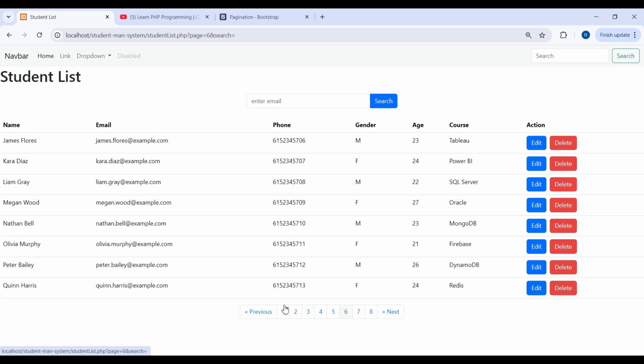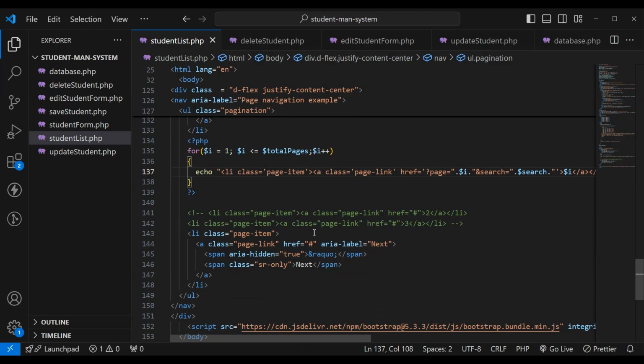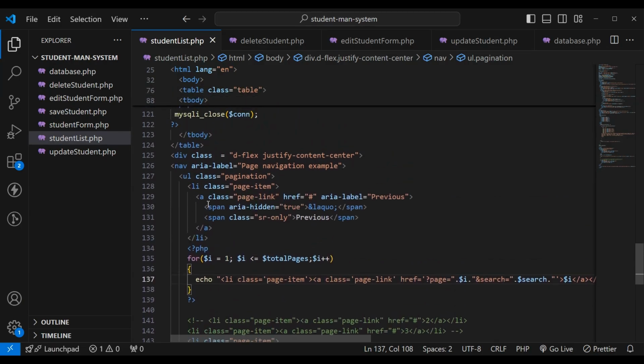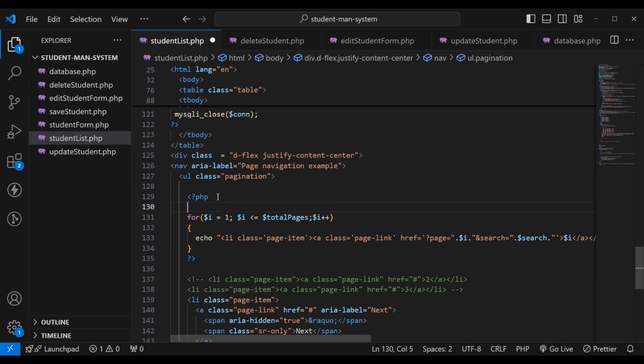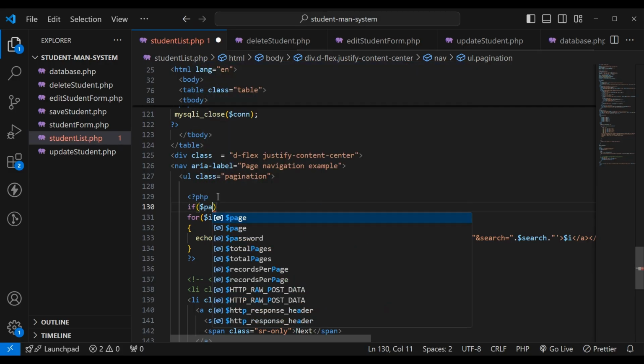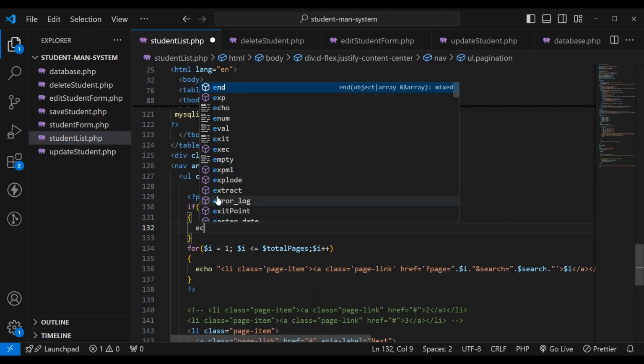Okay, so let us move to add this previous and next. This is a list item which is used for pagination, so I will cut it from here. Now the previous button will be visible only if the page number is greater than 1. Basically if we are on the first page, then there will be no previous, right? So we will add a condition here: if $page greater than 1, then only we will echo this previous button.